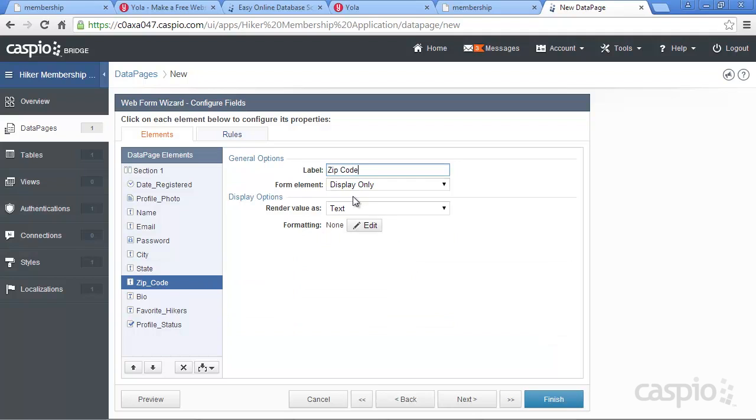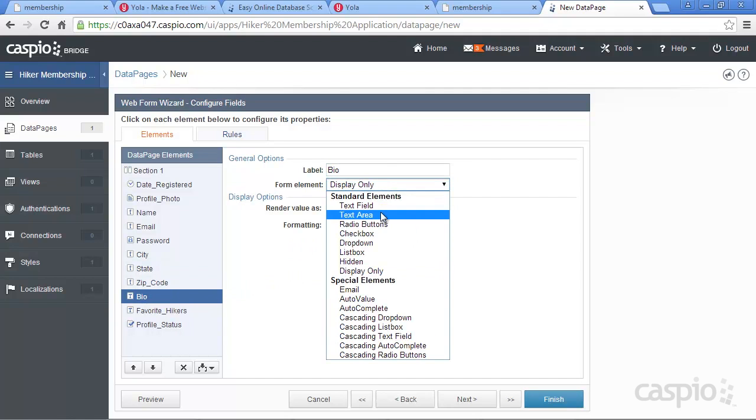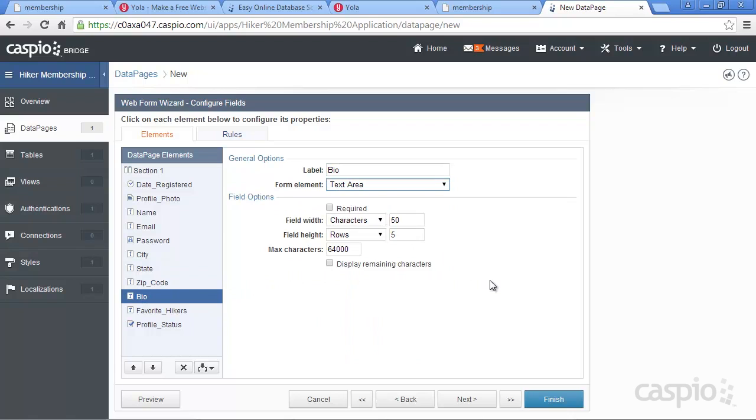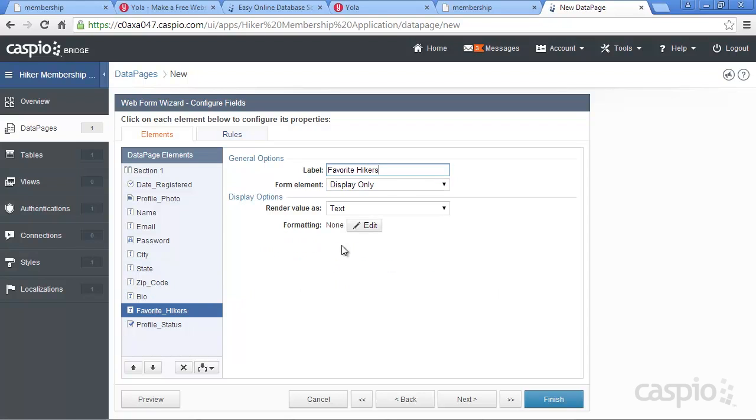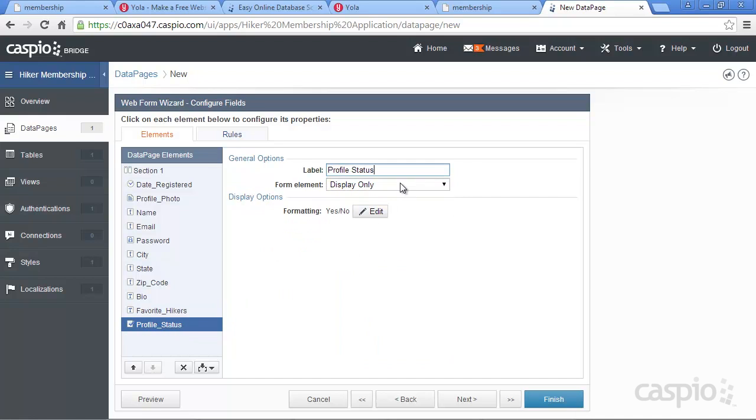Then we have zip code. Let's make that a text field as well. Bio, let's make that a text area so the user can see a nice box and what they're typing inside it. Favorite hikes can also be a text area. And for profile status, we'll make this be a checkbox. And what we'll say is display text after the checkbox, and it can say "check to make profile public." So if a user checks that box, now their profile is going to be available for other hikers to see.